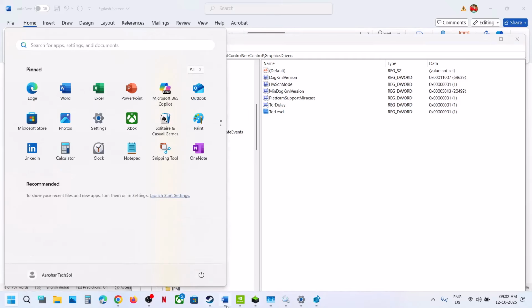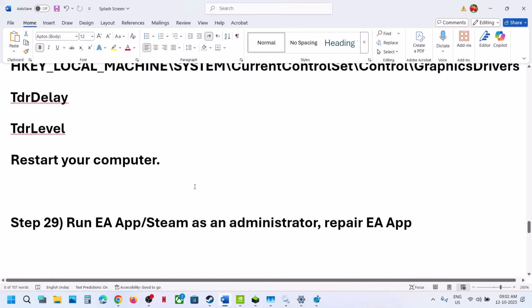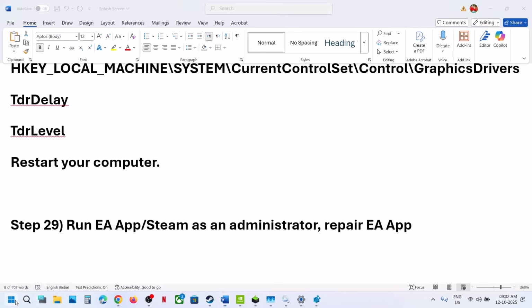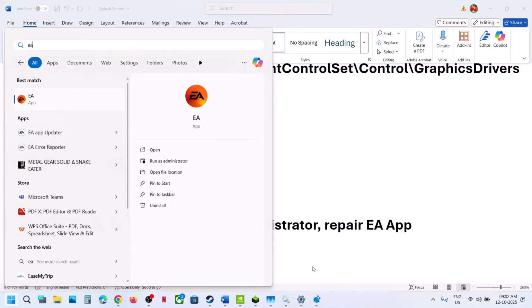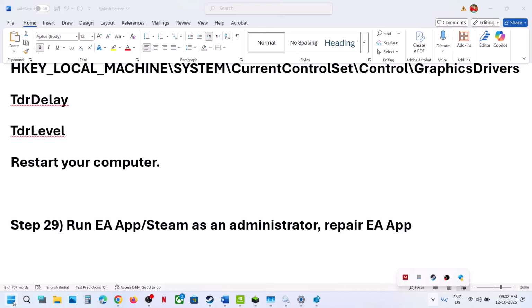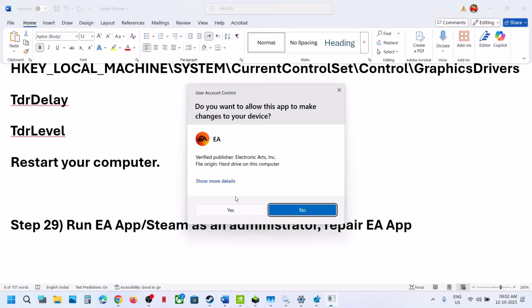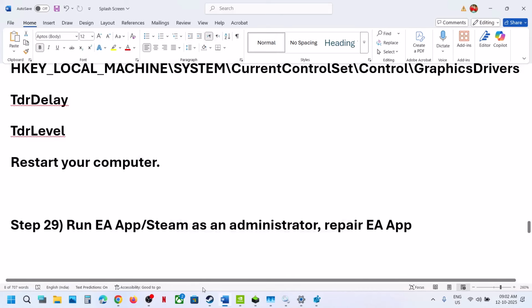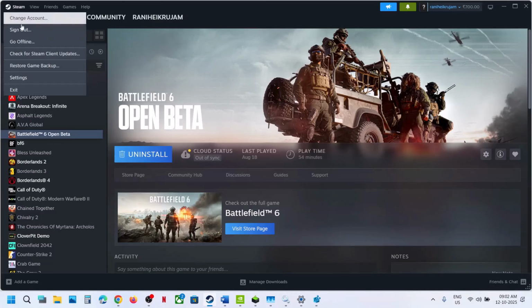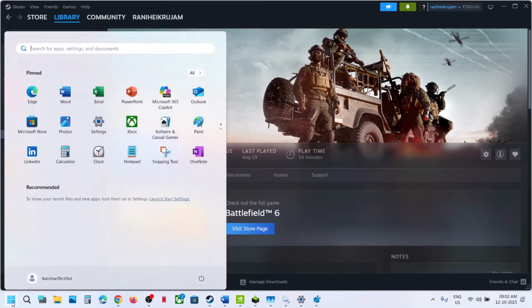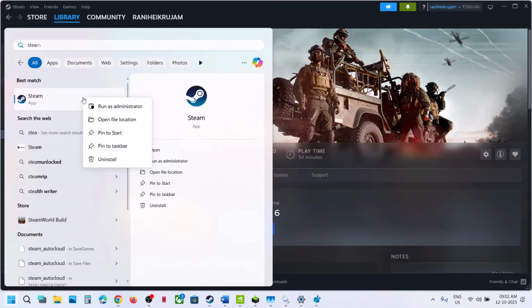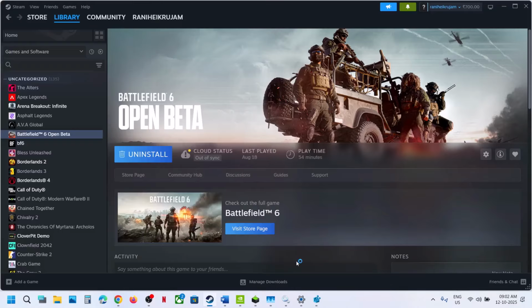Now if it is still not working, the next step is to run EA app or Steam as an administrator. First of all, close EA app if it is running. Then type in EA app in the Windows search box, make a right click, click on run as administrator, click on yes to allow, and then launch EA app. If you have the game on Steam, first of all close Steam, then type in Steam, make a right click, click on Run as administrator and then check.